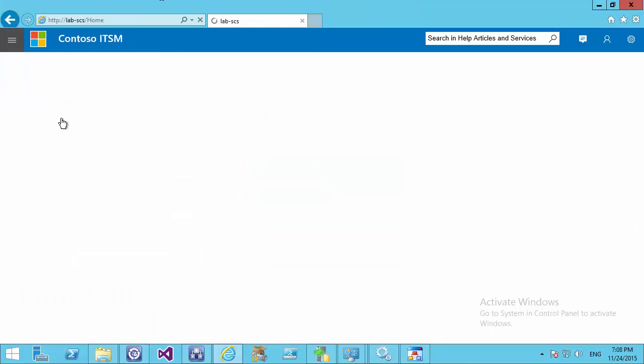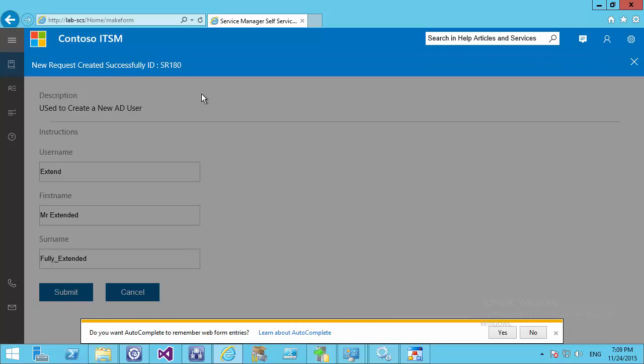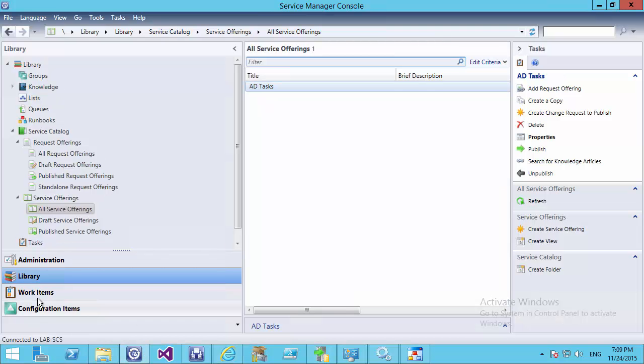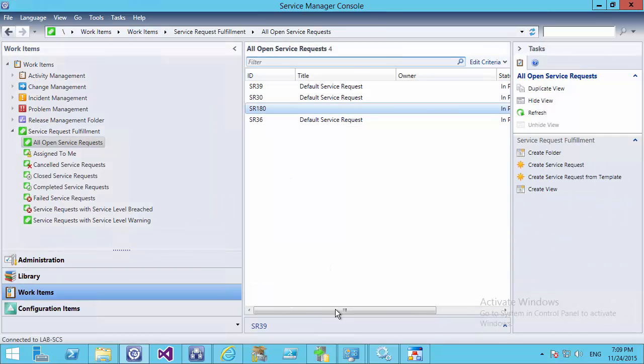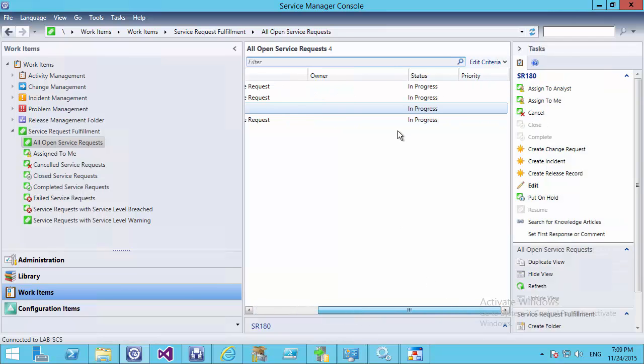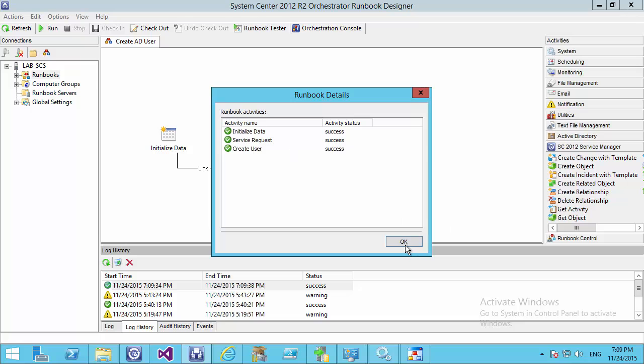Okay, so now we come back to our portal. We can go to our service catalog, create new AD user. We're going to create a username, something along the lines of extended. And submit. That's been successfully sent through. We can come into our service desk, all open service requests, 180 here, in progress. Come over to our orchestrator. We can see at 709 that everything has successfully come through.